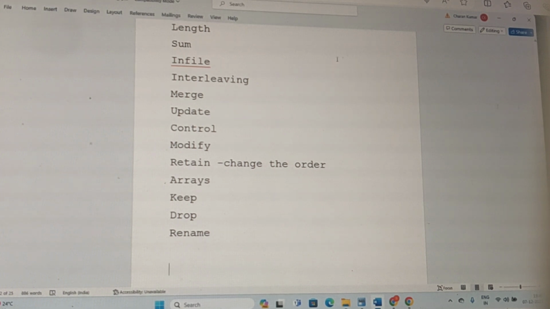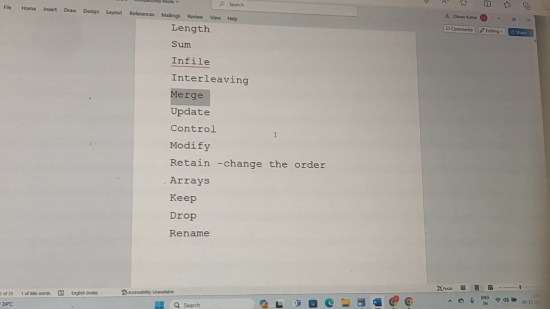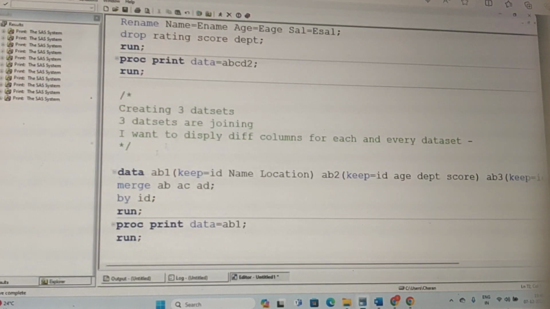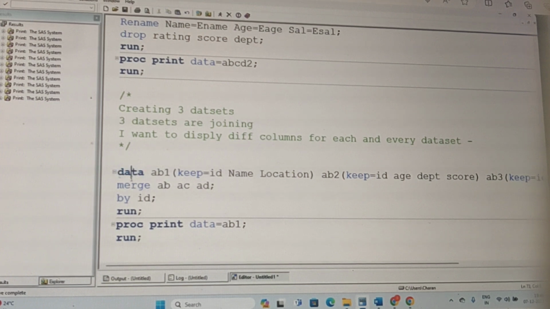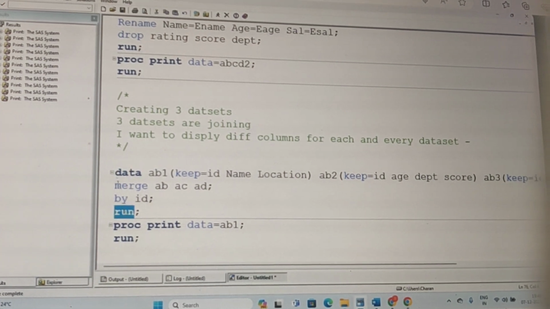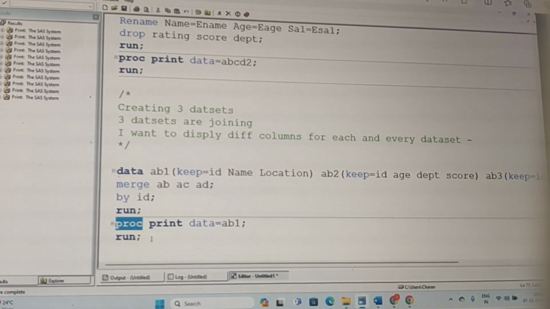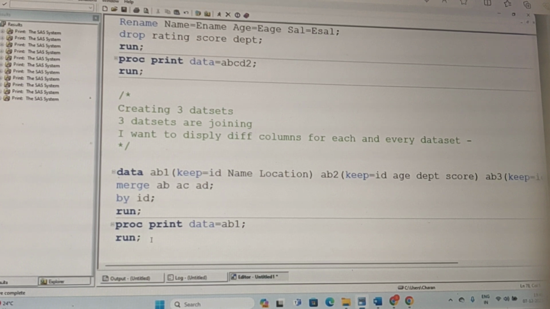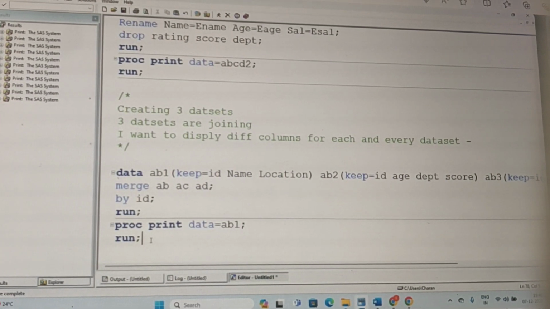Global statement. For example, I want to use merge statement inside the proc step. Not possible because merge is a local. We can use it only inside the data step. This is a data step only. Each and every data step must start with data and end with run. So inside the data step I use the merge. But if I want to use merge inside the proc step, that is a syntax error. Because merge is a local, we can use it only in data step, not in proc step.